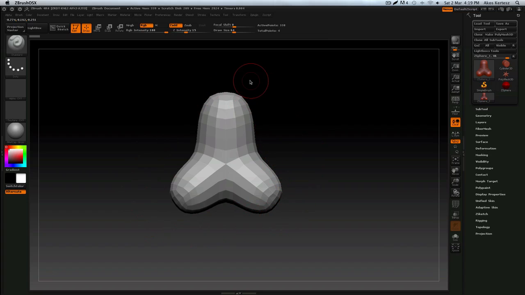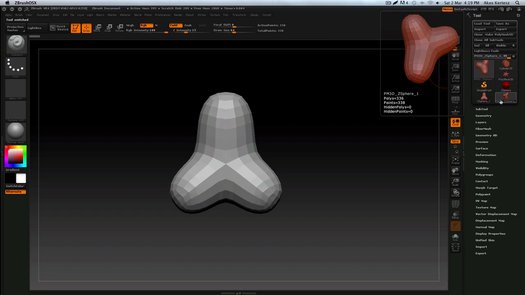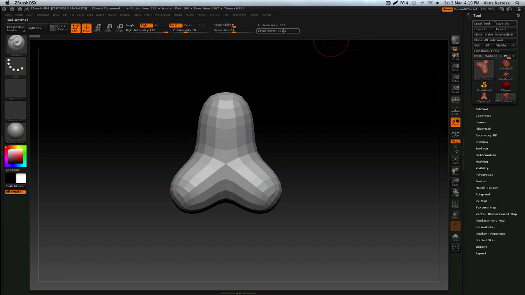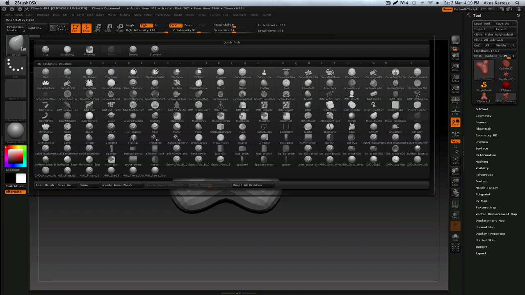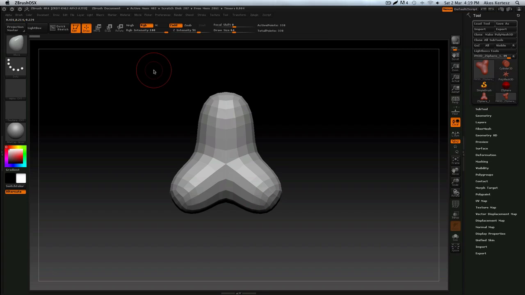Once you're happy with what you've done, so it looks something like this, go to Make PolyMesh 3D. As you can see, we made a new layer called PM3D ZSphere, and that's what you want to sculpt on. It only has 338 polys, which is a really low poly mesh, but that's fine, because we're going to press B and V on the keyboard, so you get the Move brush, but you can also click on the brush and go to Move. You might want to learn all the shortcuts for the most common brushes, and it's really easy, you're going to get used to it in no time.